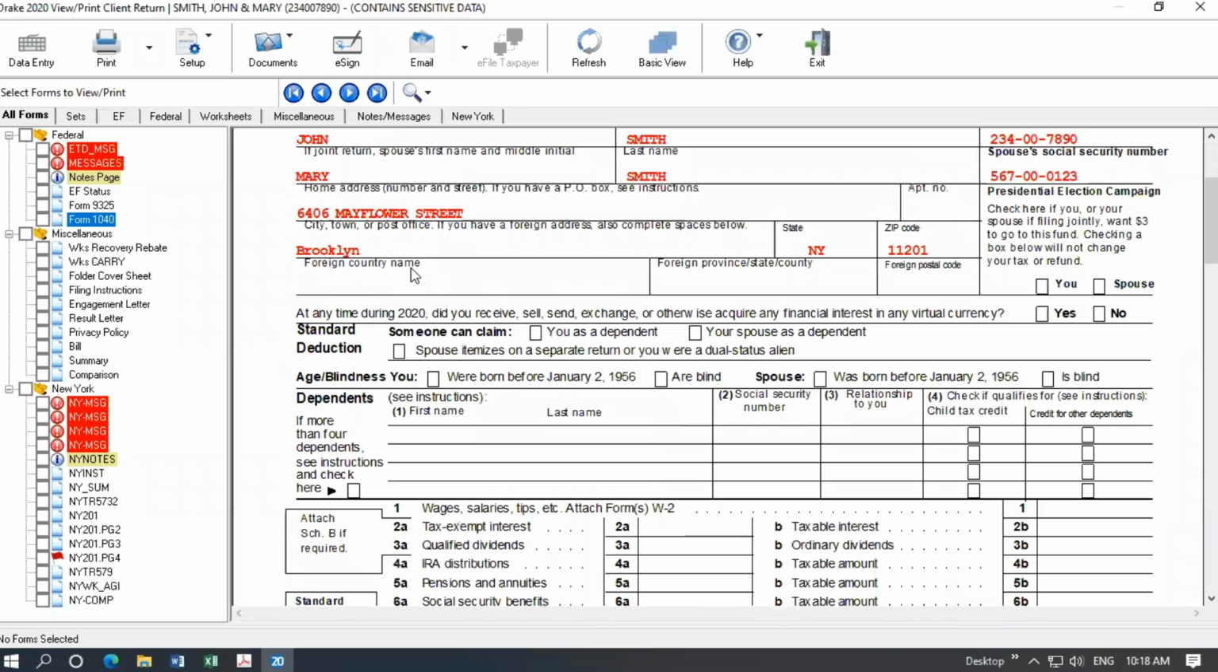At any time during the year, did you, meaning the taxpayer, receive, sell, send, exchange, whatever it is, did you make any transaction in virtual currency? Virtual currency means coin, crypto, cryptocurrency, Bitcoin. So this is the question like health insurance, cryptocurrency, foreign bank account. These are the questions we ask each and every year to the respective client.